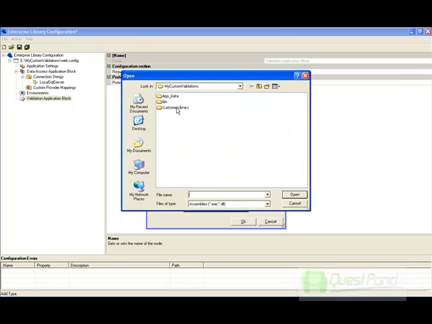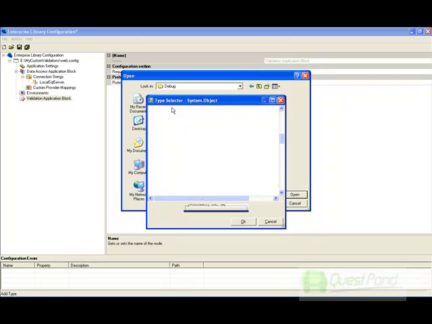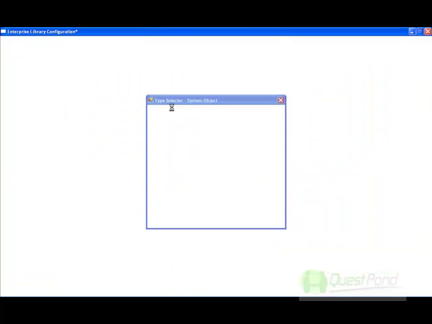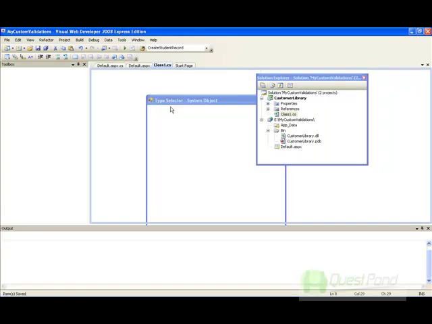We need to load the assembly. So that's my custom validation. Let me load the assembly. Let's take the DLL, customer library.dll. It will take some time to load the assembly because it uses reflection to read the properties and show the classes.